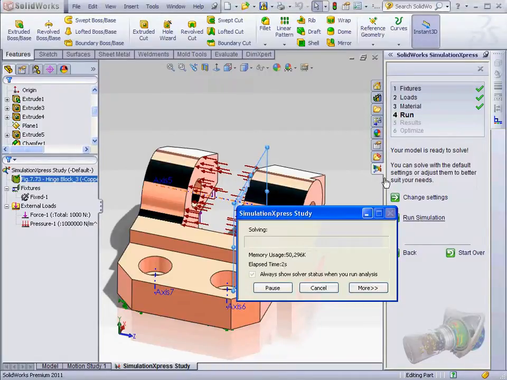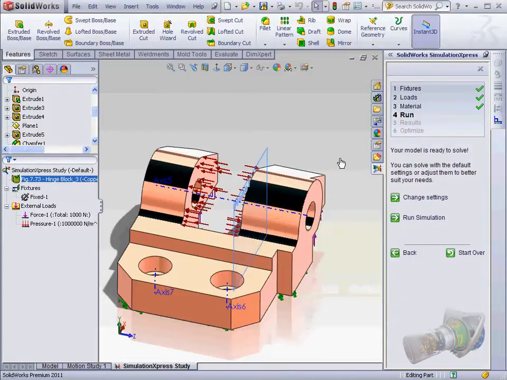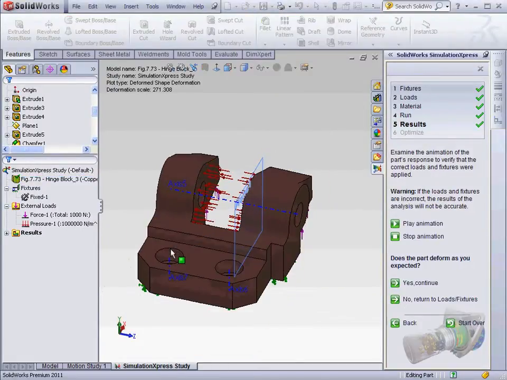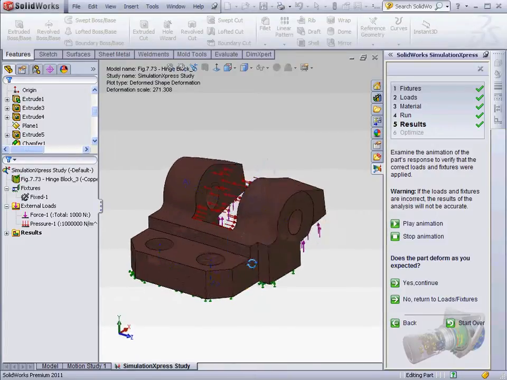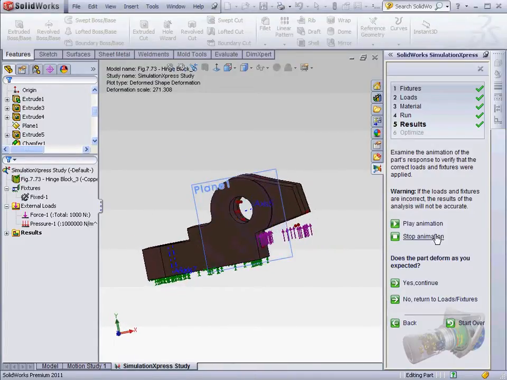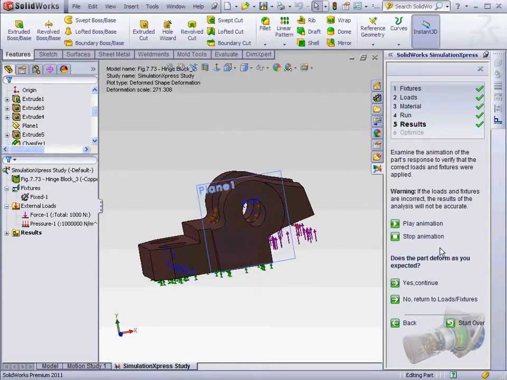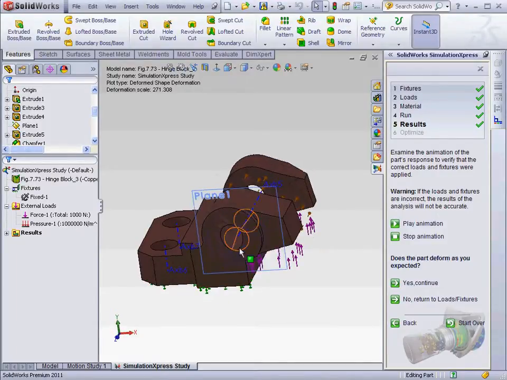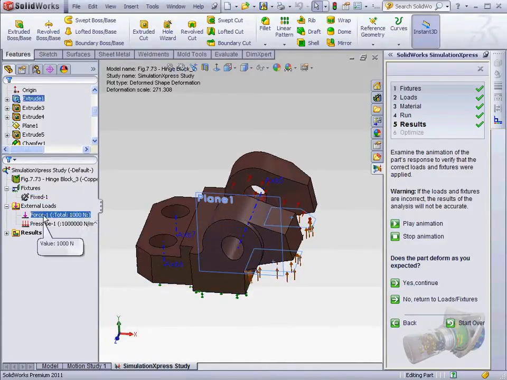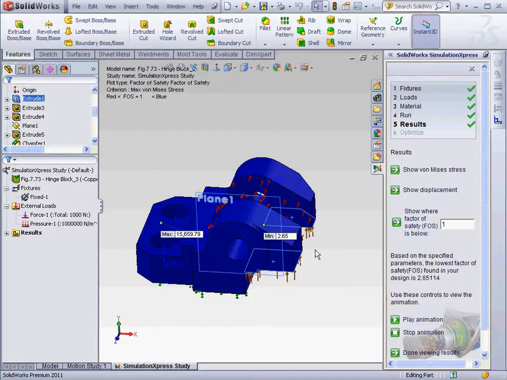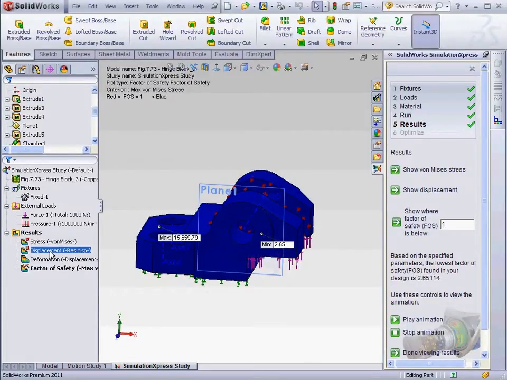It's going to take a short while, so I am going to stop. Now I have this animation which gives me the deflection of the part. Let's stop the animation and see. Let's say we're done with the deformation and say yes, continue. Or if you do not like the deformation type, you can change your values here anytime and rerun the simulation again. But I'll say yes and continue to watch my results.